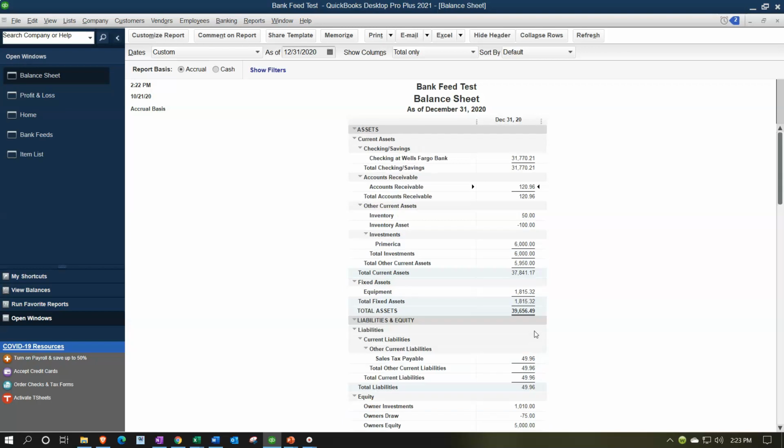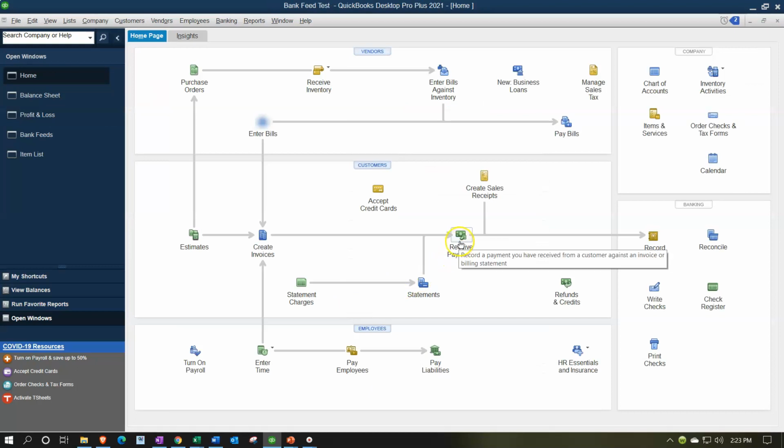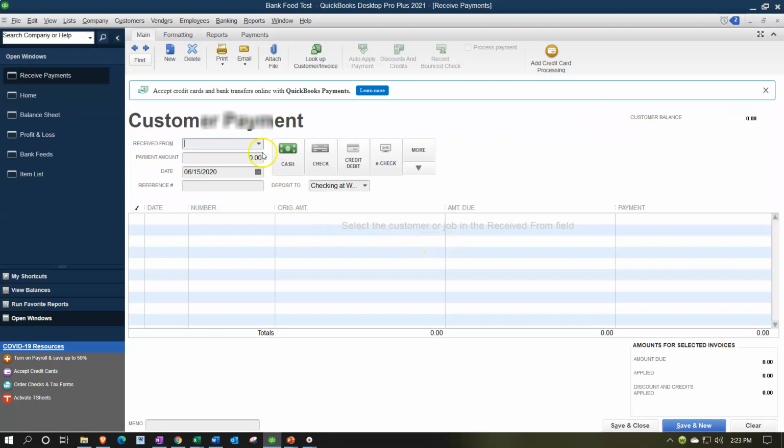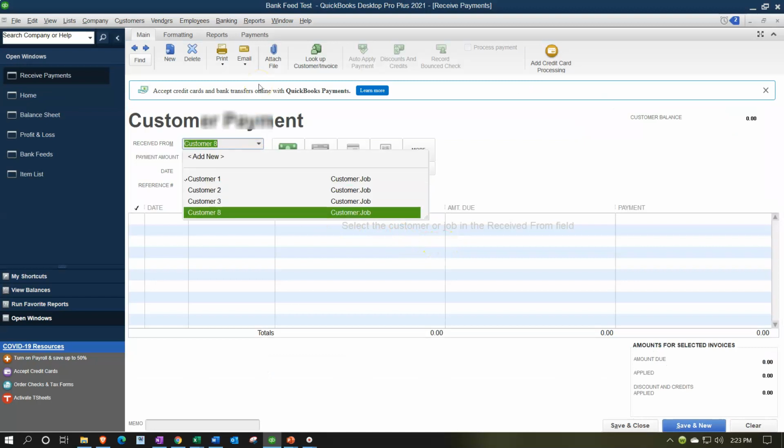So now let's record the received payment. I'm going to say, okay, now then we have the received payment. We're going to assume we get a payment for that amount. And I'm going to say this is going to go into customer 8 that we set up here.